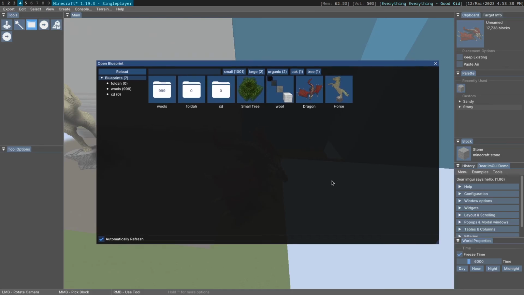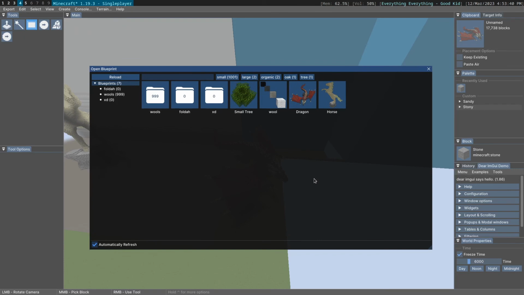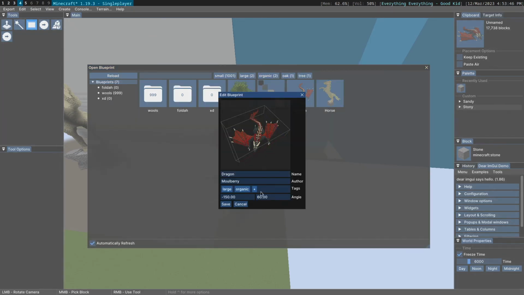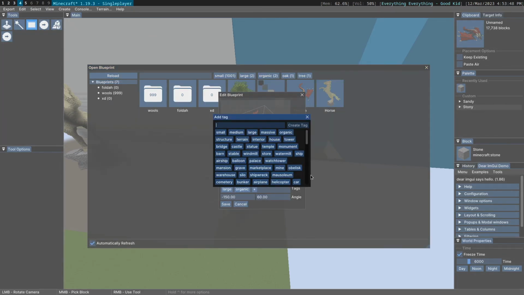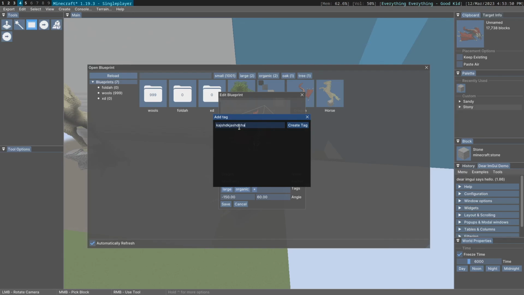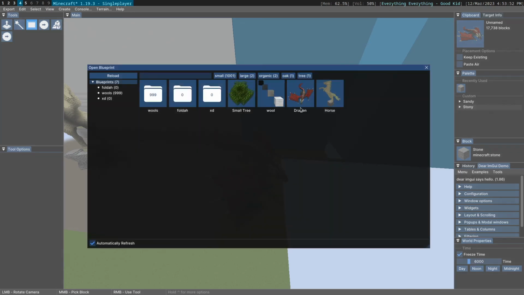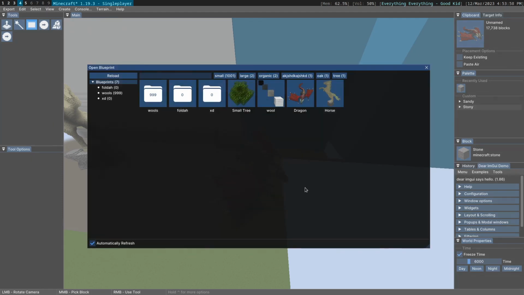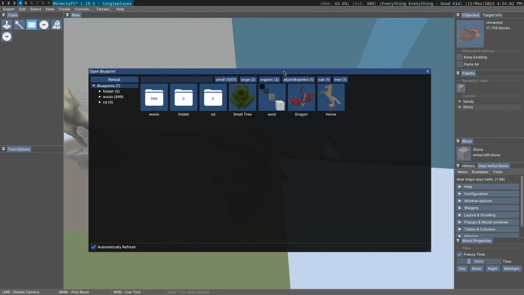But probably one of the most powerful searching features that Axiom provides is the tagging system. As you saw when we created the blueprint, we're able to give it arbitrary tags. So we can type in whatever tag we want over here. We can create a new tag. I didn't hit save. Let's try that again. Create tag, make sure you hit save, and the tag will appear up here at the top of the screen.